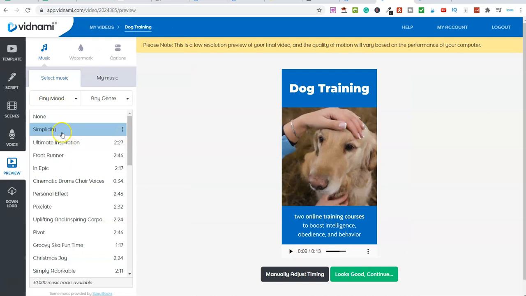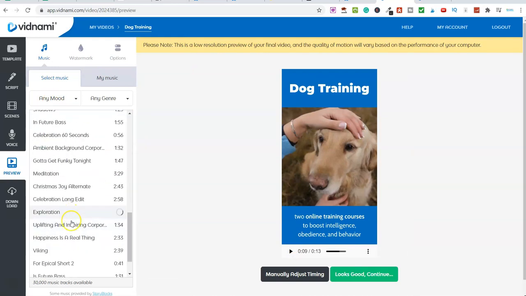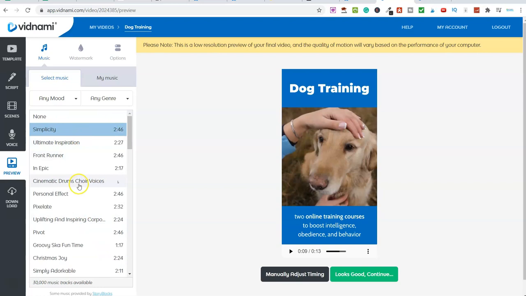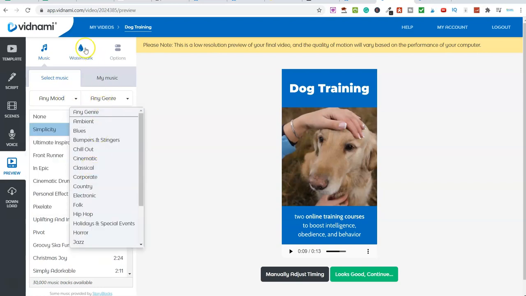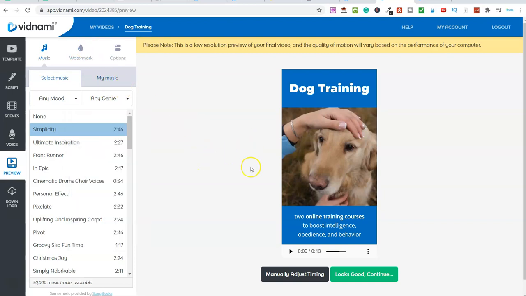Now you see over here, all of this music down here, you can go ahead and select any of the tracks here. You can filter this via mood, you can filter this via genre, you can add watermarks on here, you can even upload your own music if you want to. But once you're happy with it, you just click on looks good, continue, and then you download the video. Then you've got the video, you take it over to TikTok and you upload it. And that's the process. And using this software, as you've seen, it's incredibly simple. It's very easy to use.